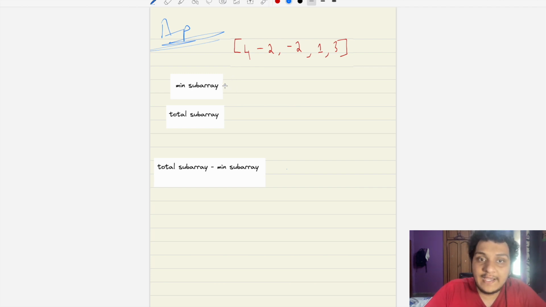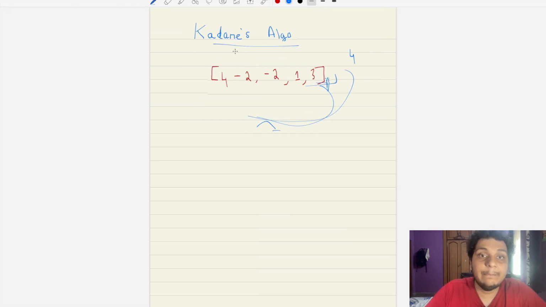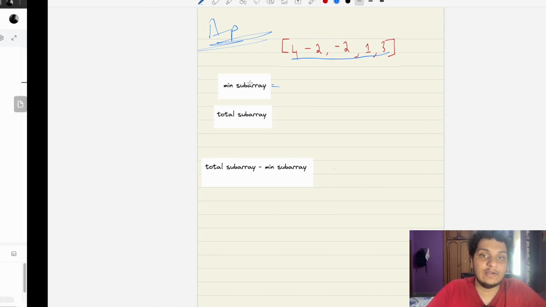First, we have to find the minimum subarray. In this array, we have to find a minimum. Here we found a maximum. In the same algorithm, we have to find the minimum. So in this case, what is the minimum here? We will find a minimum subarray. For that, we will assume 4, minus 2, minus 2, 1 and 3. So how can we do it using Kadane's algorithm?